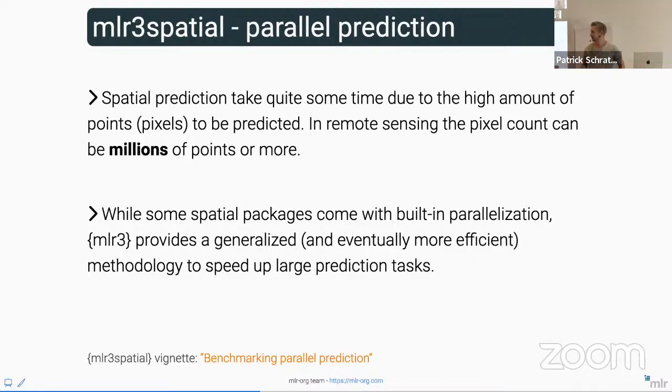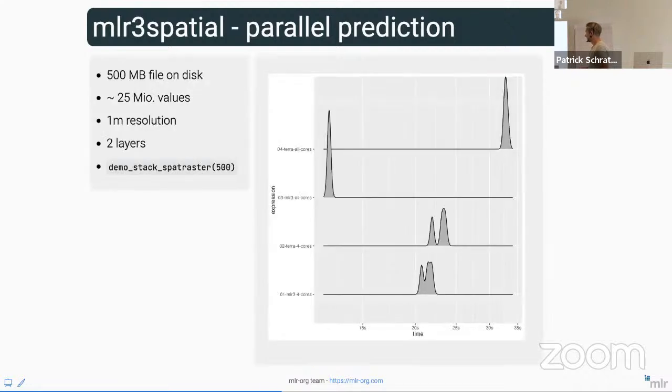I also did a benchmarking about using Terra directly and using MLR3. And this is what came out. So what I did is I created a 500 megabyte file with roughly 25 million values, 1 meter resolution, 2 layers. That is the function I used. It's in the MLR3 spatial package. And here it's a benchmark. So the lower ones compare MLR3 4 cores and Terra 4 cores. The two upper ones are MLR3 all cores and Terra all cores.